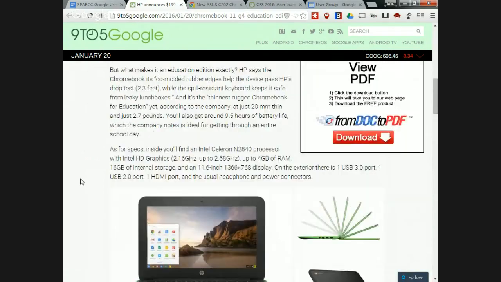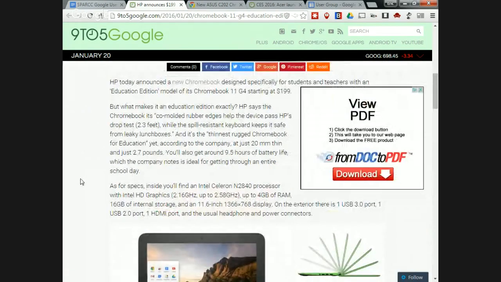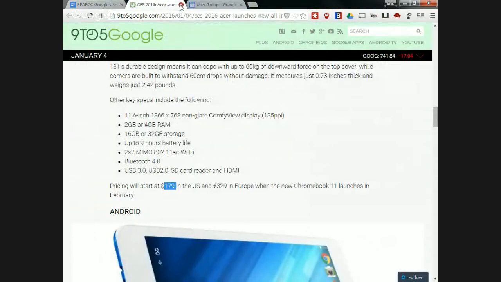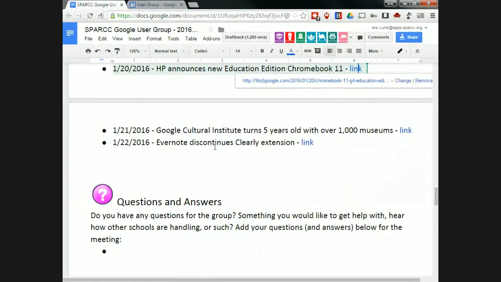So fantastic options for schools that maybe then don't have to buy a protective case for their Chromebook, which could add extra cost to it. The Chromebook itself can be its own protection. So that's great. So happy to see those. Anybody here looking at buying some more Chromebooks here in the near future? Yeah. Well, definitely consider these options for you to help keep them alive.